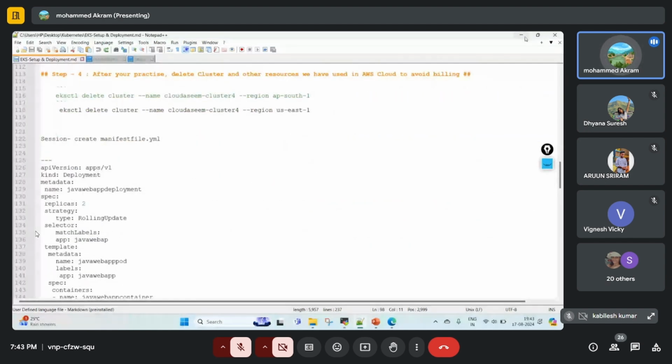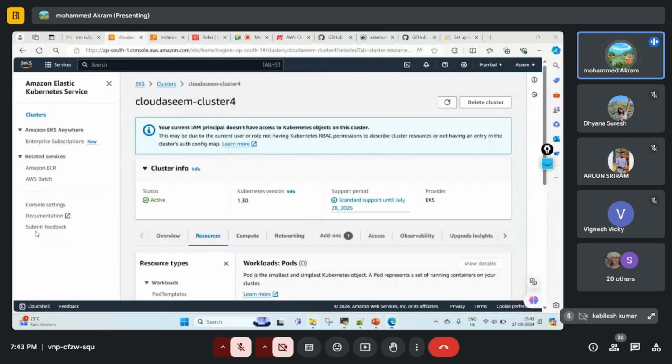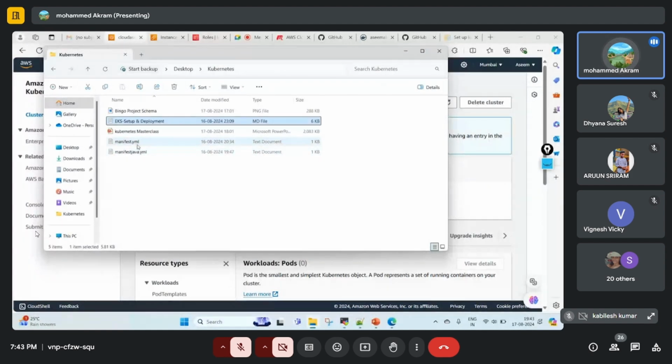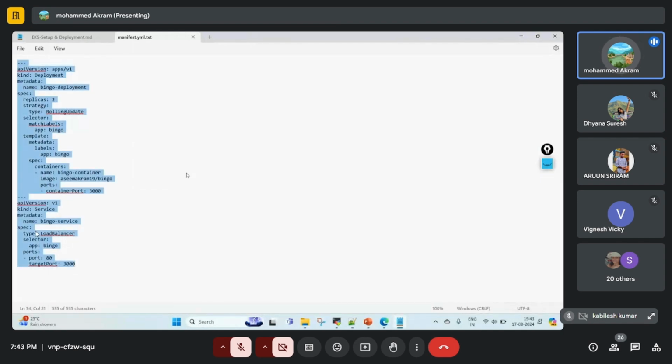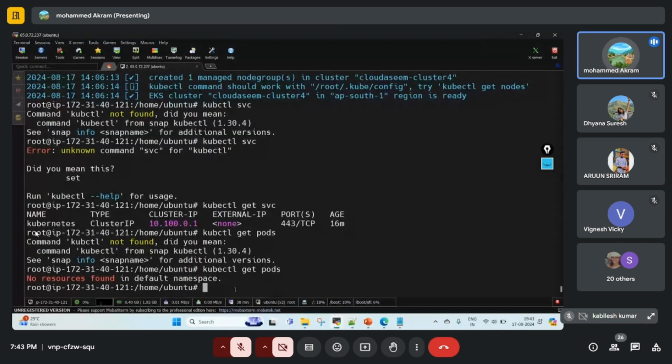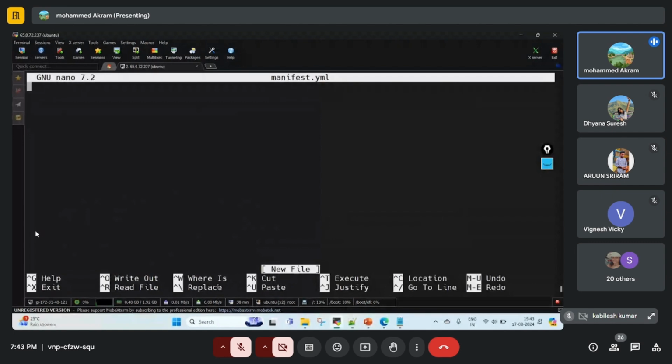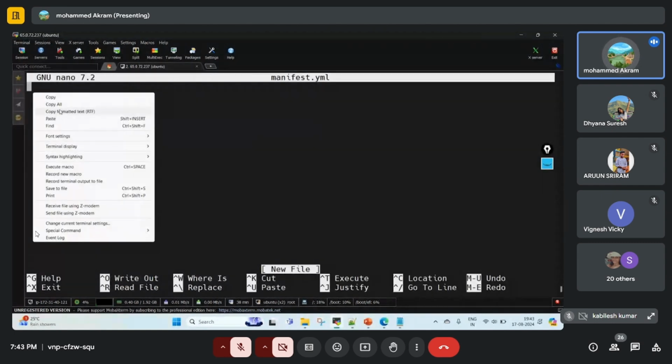Now what we will do is open the file that we have created, manifest.yml. Let me copy everything over here, then go to my root on my EC2 instance. I'm using the nano editor, and I name the file manifest.yml, because I have to create this file in my EC2 instance. Then I will paste everything which I have copied.